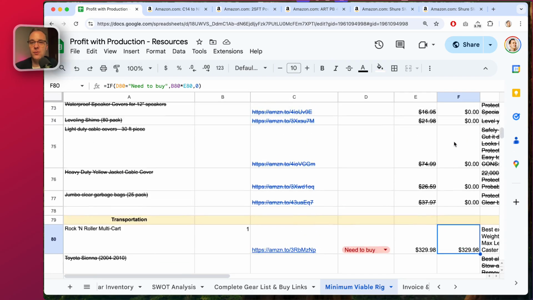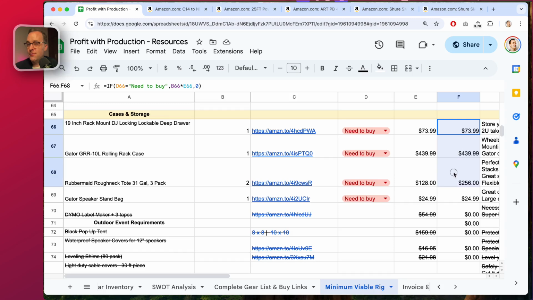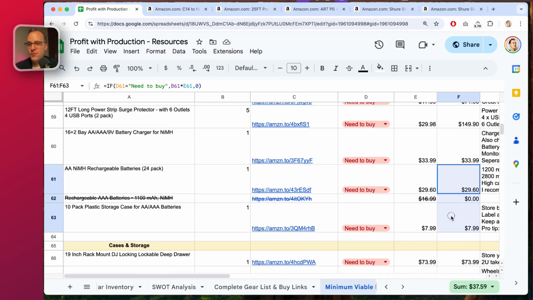Maybe this month you get your rock and roller cart and all of these items, and maybe a few of these items, and just add it up to $1,500 each month. You've got your shopping list. You can do that.